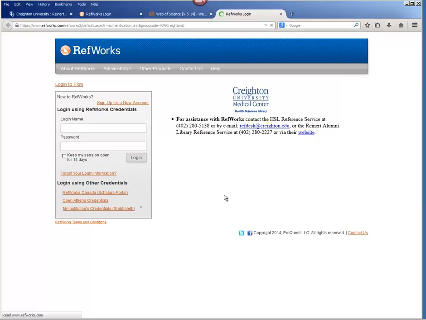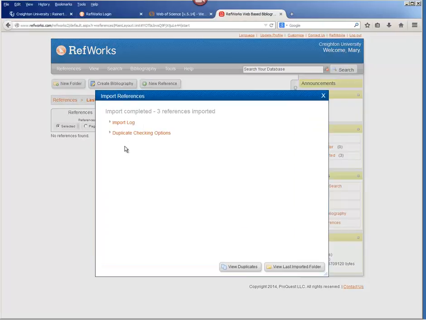If you don't already have an account, not to worry, you can sign up for one on the fly. It's a couple of simple steps. I'm going to go ahead and log in with my pre-existing account. And then you can see what it looks like on the inside. We'll give it just a minute, and you should have pop-up blockers turned off for RefWorks to work properly.